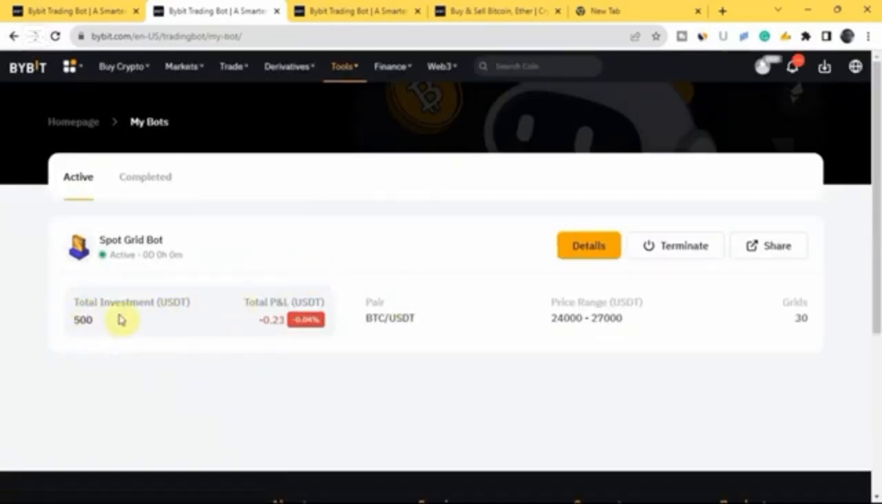So you can see you have total investment is $500. This is where you can monitor how your profit is going up or down. This is where you can see the market pair. Then you can see the price range and the number of grids. So I can always come back here to check how my trading bot is doing. So I'll be leaving this right here and then I'll go to the next one, which is futures grid.